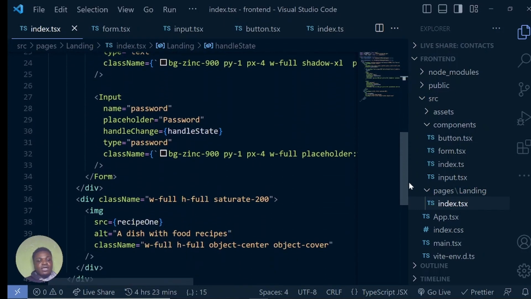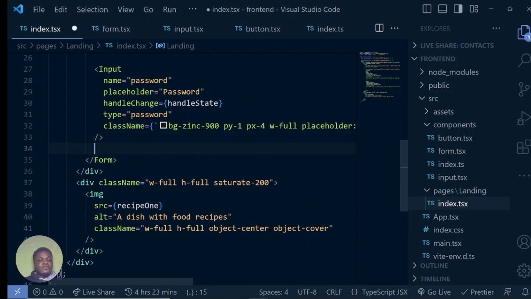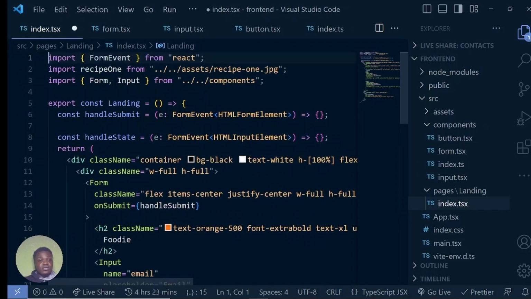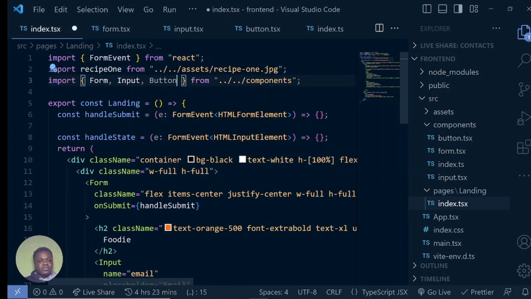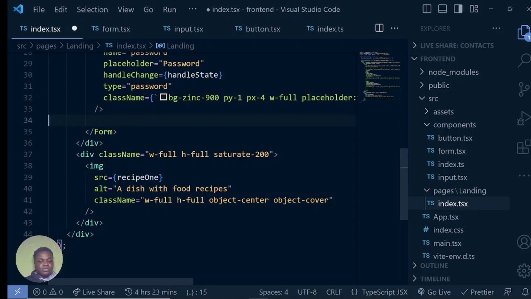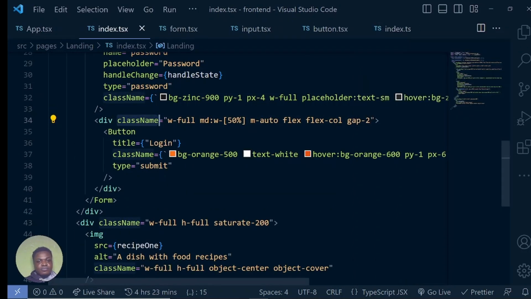And then what else do we have that is missing? We have a button. So first of all, let's quickly import the button. Let's go back here and let's say button, because everything is coming from /components. Then let's go down and let's use the button. So the button is wrapped in a div. Let me close this up. Button is wrapped in a div.